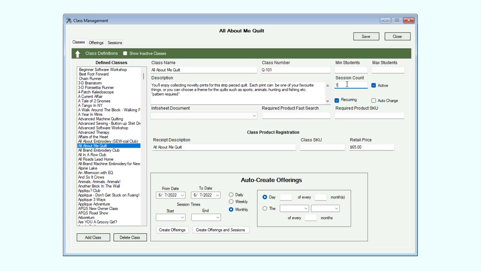For example, you may have a class where a single offering consists of 4 sessions, each Wednesday evening for a month. By default, the active box is checked, making the class available. Uncheck this box when the class is no longer offered. If this class will be offered on a repeating basis, check the recurring checkbox. This option is handy for something like a block of the month class, or for a class that you offer once each month or once each quarter.